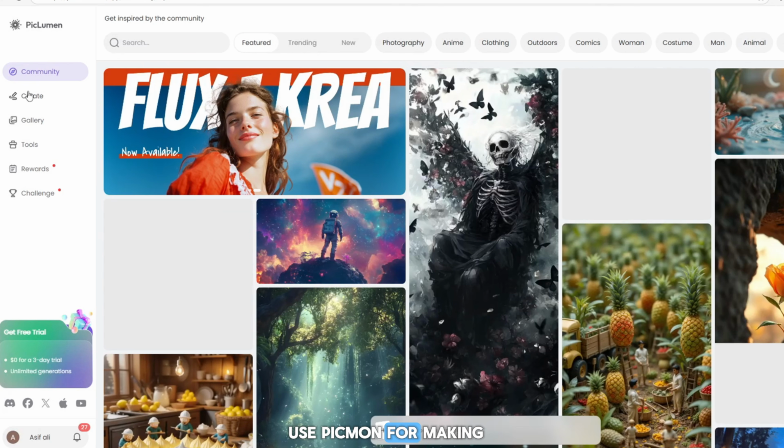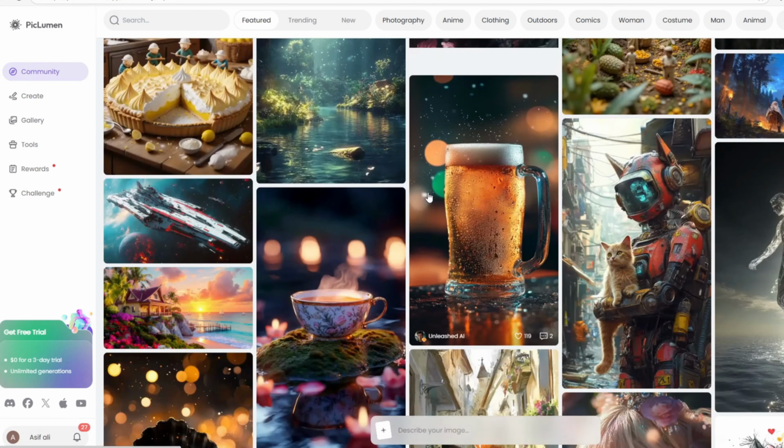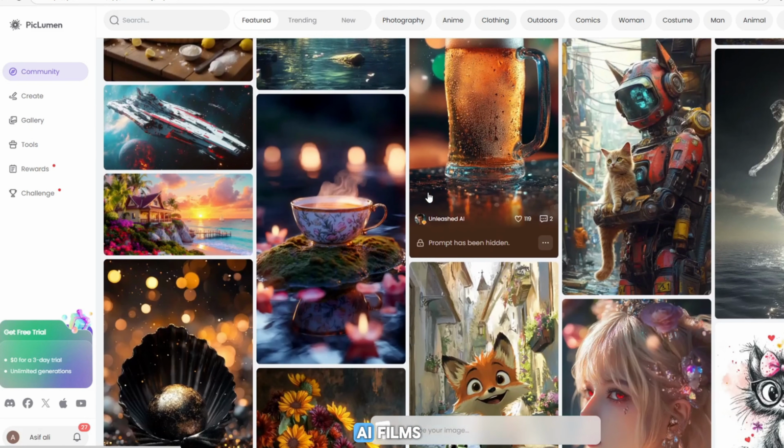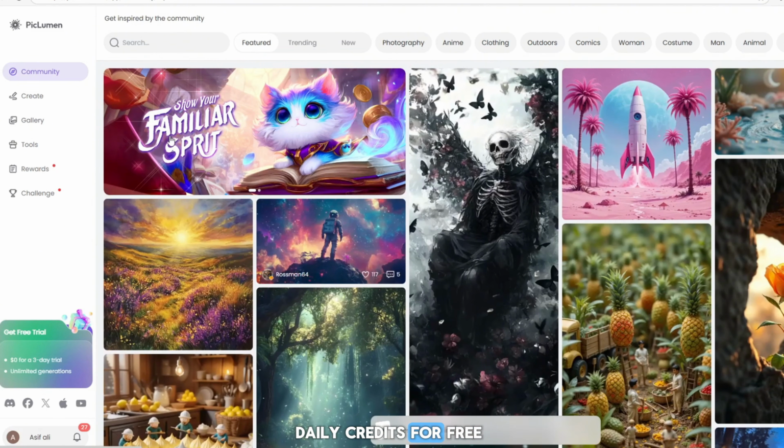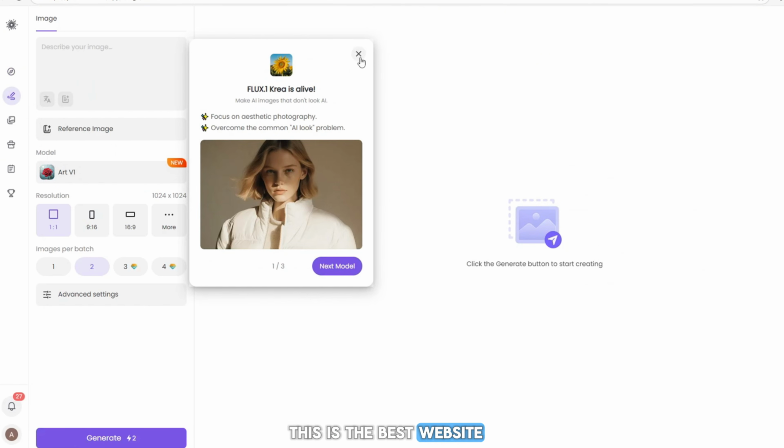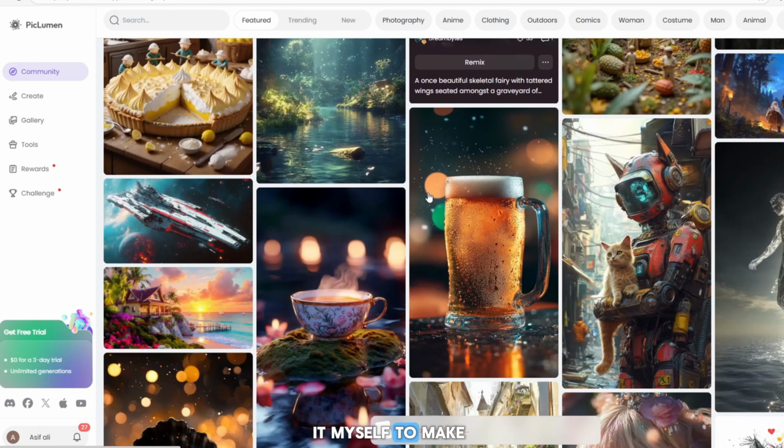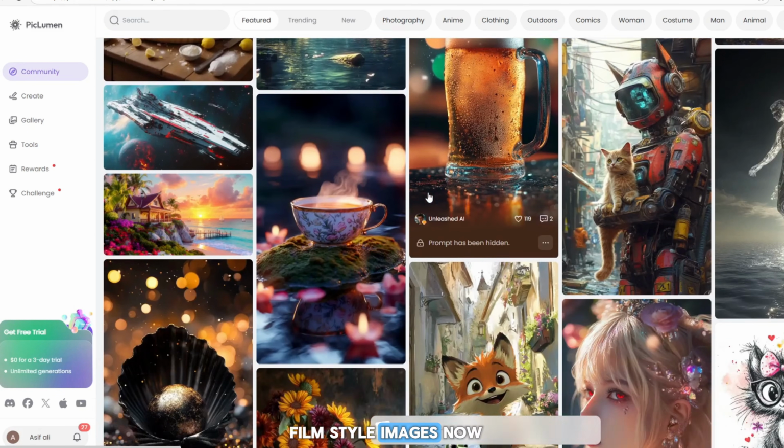Use Pixelmator for making AI images. It is a very good website for creating AI films and it gives you daily credits for free. This is the best website and I personally use it myself to make real AI film style images.